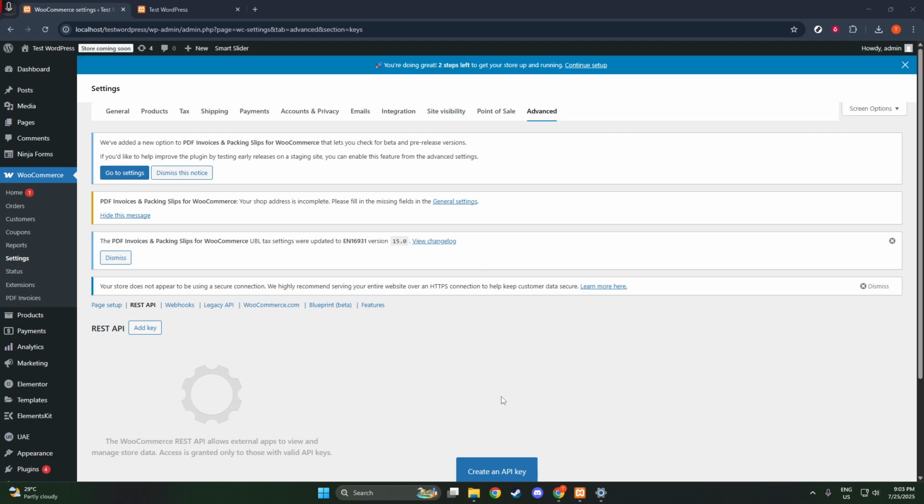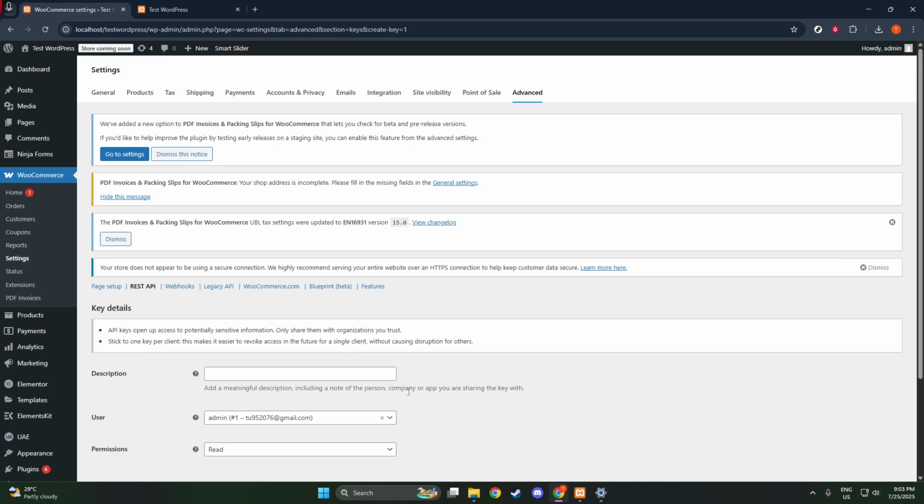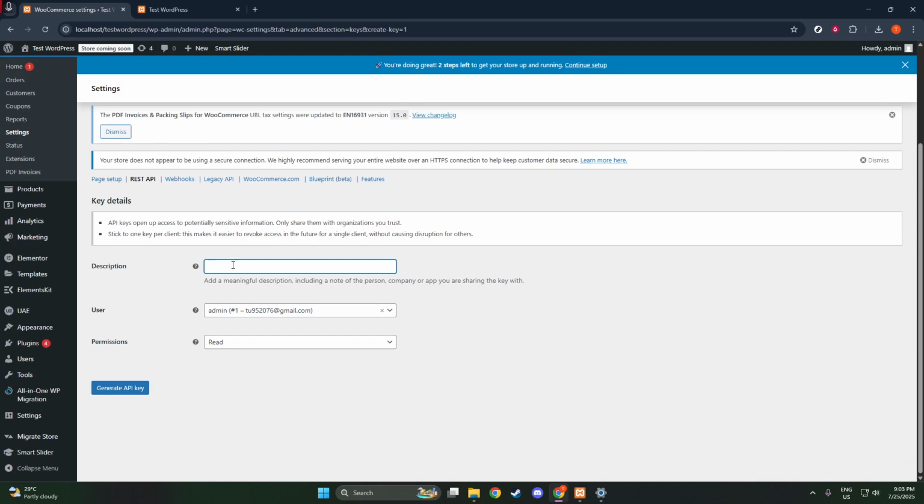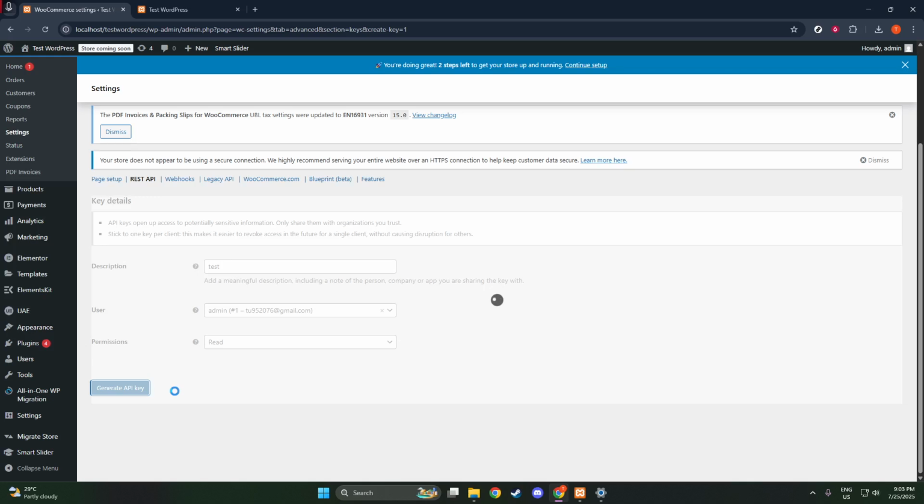You have three options here: read, write, or read-write. Choose the one that meets your specific needs. For instance, if you're planning on just reading data, select Read. If you need to make changes, you'll want Write or Read-write. Be careful with this choice, as it dictates the level of access your API key will have. After everything is filled out to your satisfaction, click on Generate API Key.